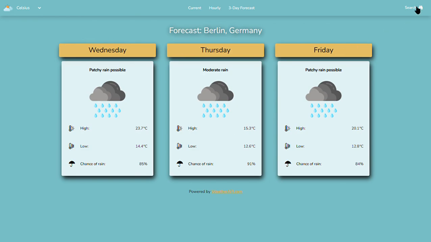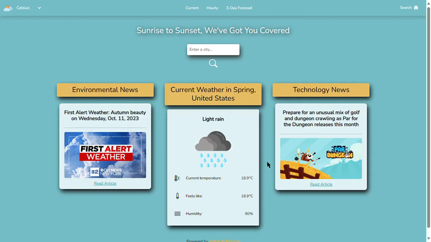So when we go back to the home page, it will always pull data using the user's IP location because that's just a feature that I wanted to implement, as well as constantly refreshing and pulling new environmental and technology related articles. So this has been Sunrise to Sunset Weather, and thank you for watching.